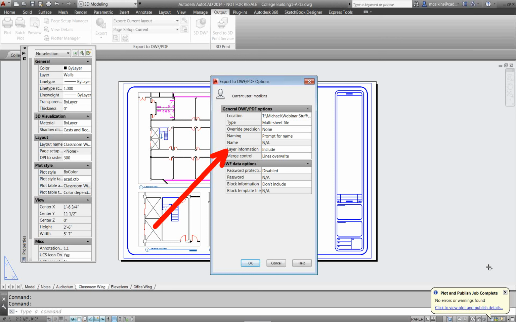And this is true for actually DWF and PDFs. I don't know if everybody realizes this, but PDFs actually support AutoCAD layers now as well. But we're outputting a DWF, and I can tell it whether or not to include the layer information. It only includes the layers which are currently visible on my screen. So if you have any information that has been frozen or turned off, it's not going to include those layers.